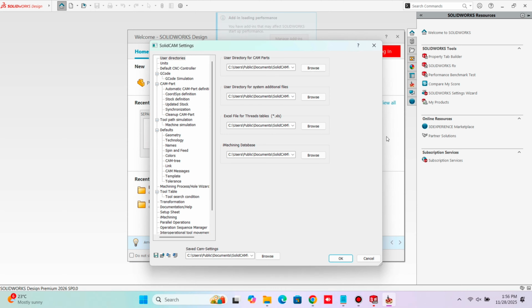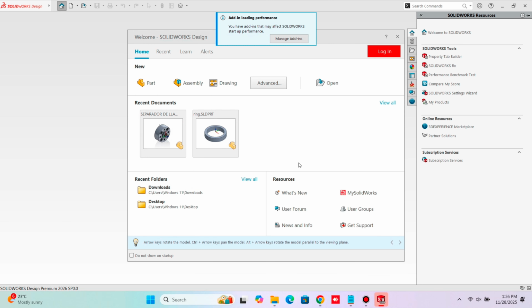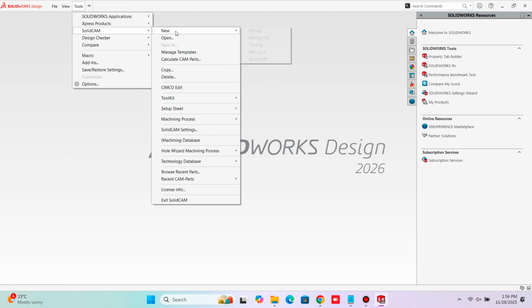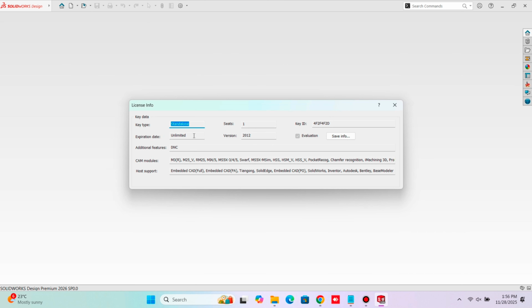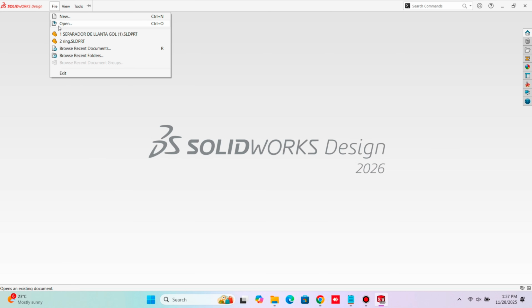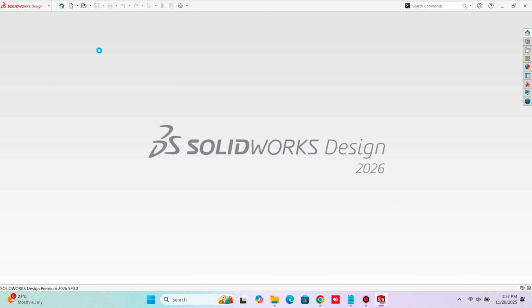As you can see now, SolidCAM loads correctly without any license error. The CAM tab is visible, and SolidCAM is fully working inside SolidWorks. Let me quickly confirm that everything is working properly. SolidCAM opens without errors. The interface loads correctly. This confirms that the license and integration issue is completely fixed.